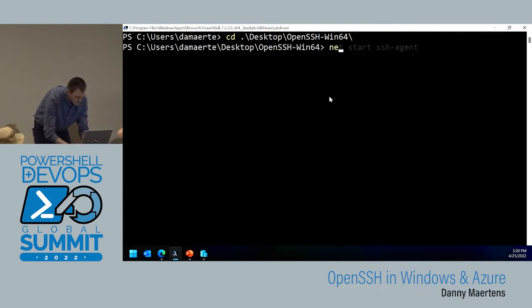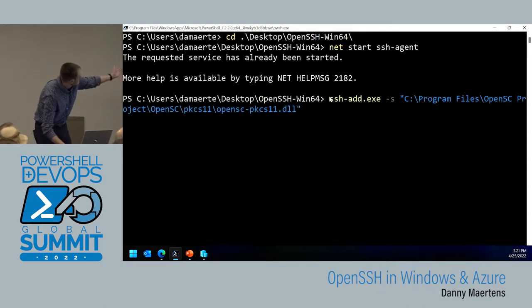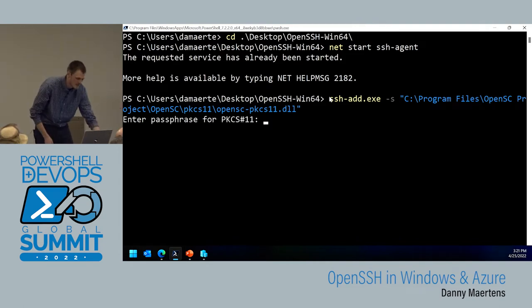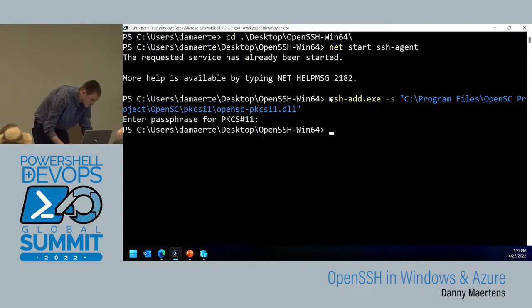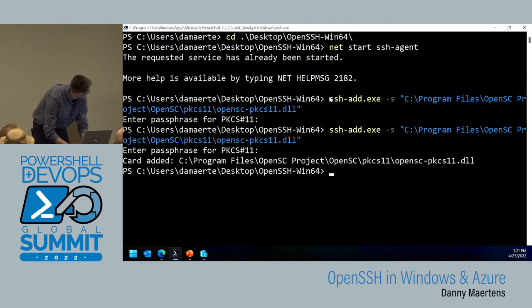Okay. So I need to start my SSH agent, and I need to run ssh-add. What I'm doing here is adding this key as a known key to SSH, and I have to put in my PIN for this key. And it's important that it's plugged in before I do that. So let's do this again. I'll put in my PIN for my machine. And there we go. I have my key in SSH.